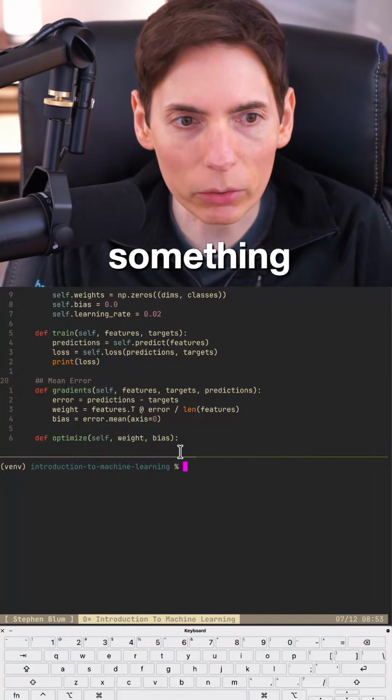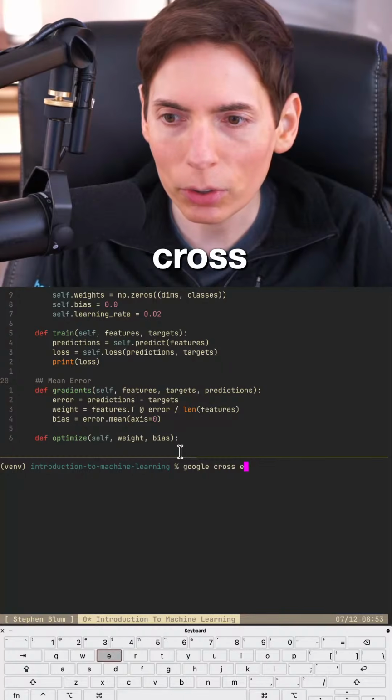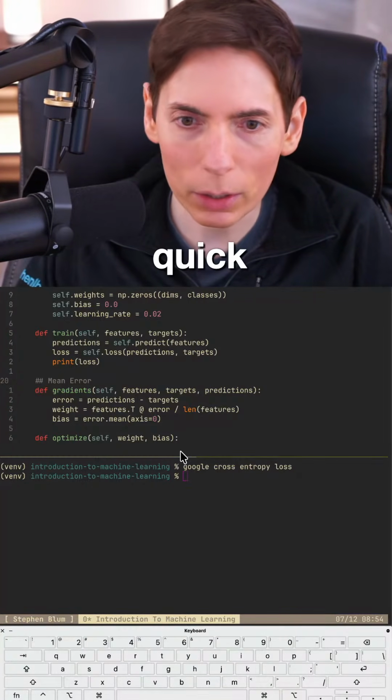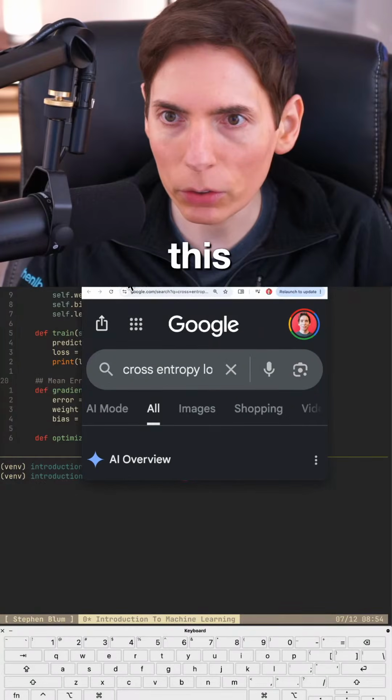We need to Google something really quick. Let's Google cross entropy loss really quick, so that way we can share this information with you guys.